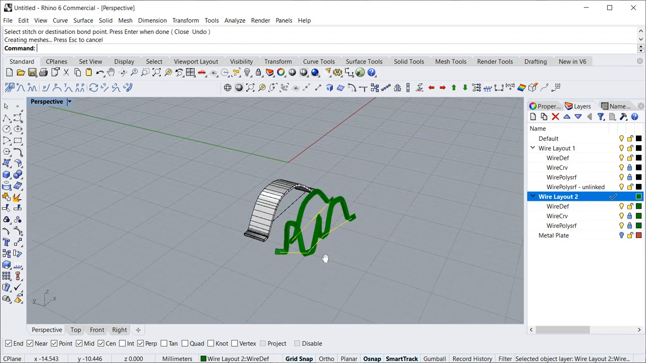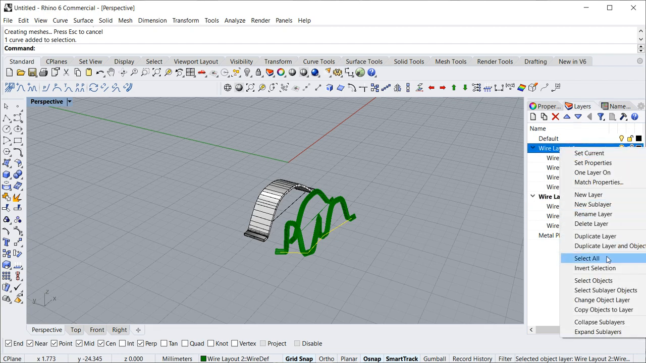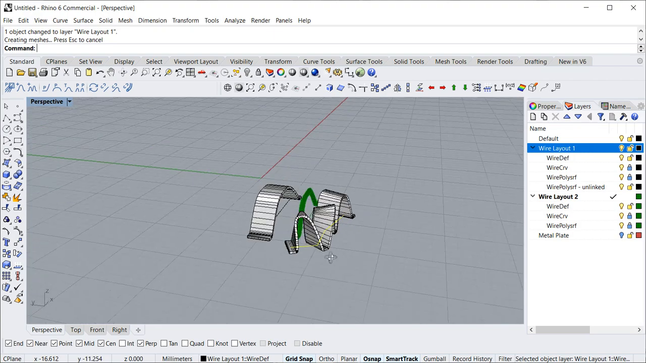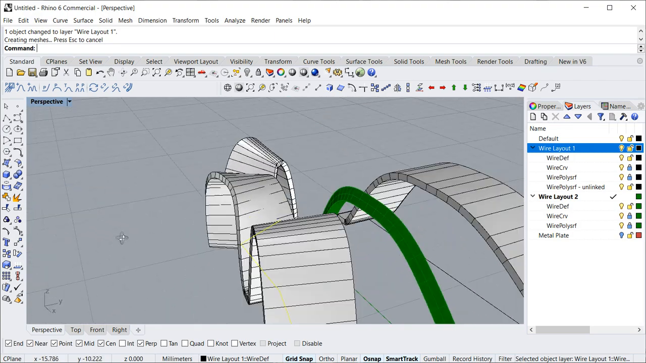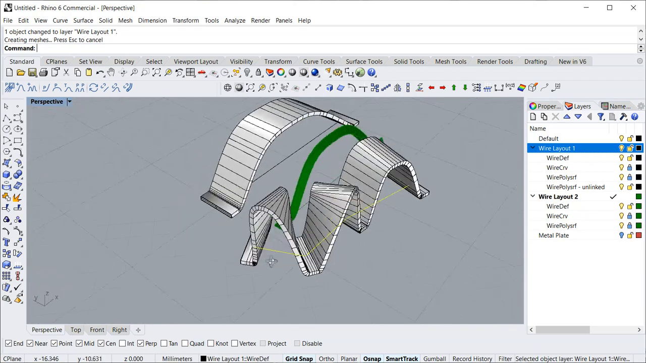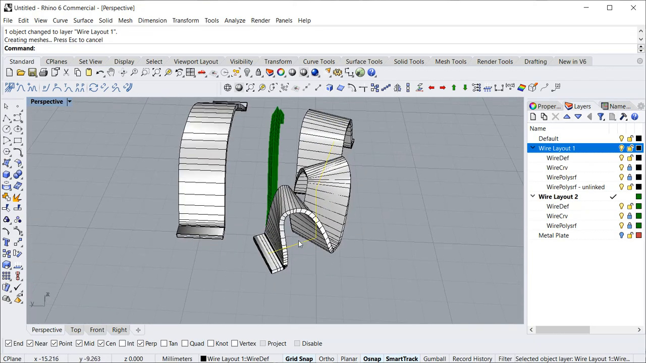Okay, and what happens now if I move one wire to the other layout? For instance, if I take this wire and move it to wire layout 1, of course if it gets ribbon it looks very ugly, but let's just see how ugly it looks. Change object layer. Yes, it turns into a kind of, well, looks not too ugly. So you can move one wire to the other layout, and it will take the parameters of the new layout.